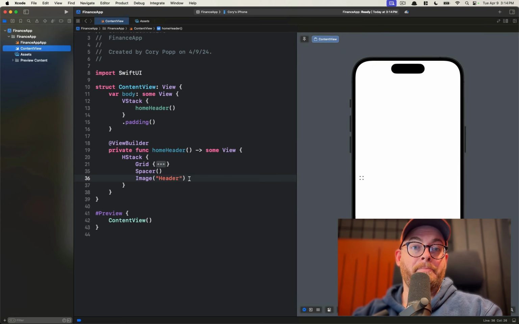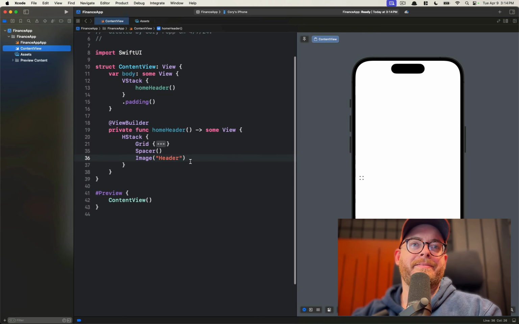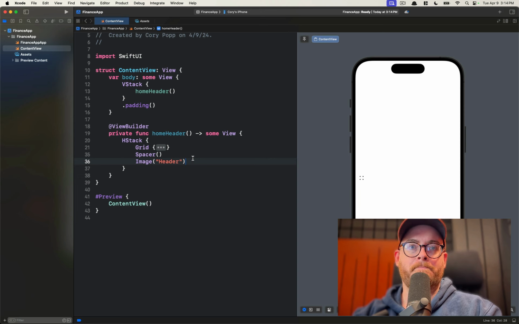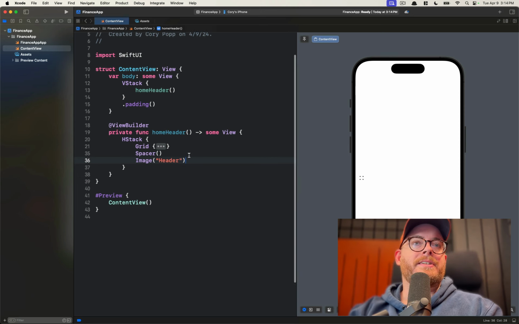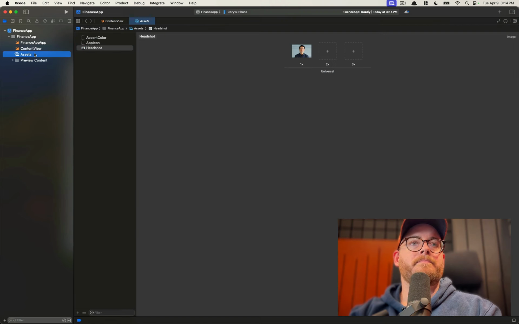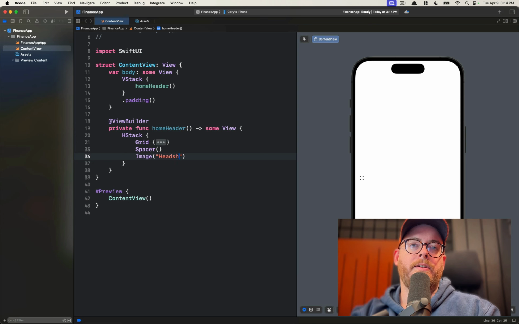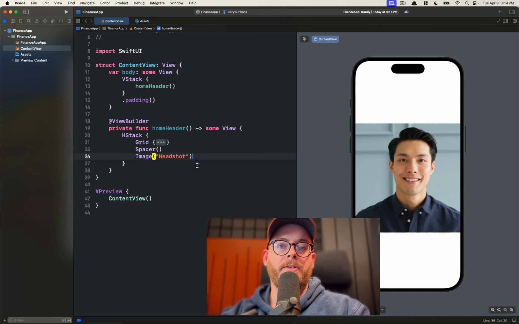I'm using a MacBook M1, which is not the fastest. I know Xcode doesn't get a lot of credit for being good with previews and stuff, especially in SwiftUI. So let's see, headshot. Did I spell that? Oh, I said header, headshot. So now this should load our image.